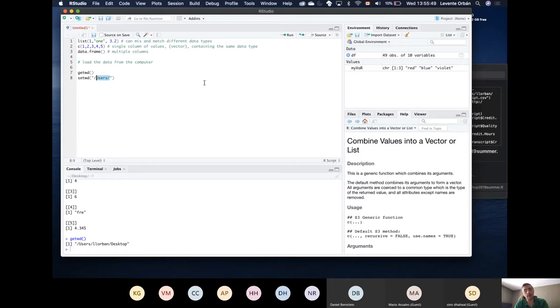On a Mac, it always will start with /Users, / your username, and then the folder. So if it happens to be on the desktop, then it's going to be Desktop. If it's elsewhere, then it's elsewhere.